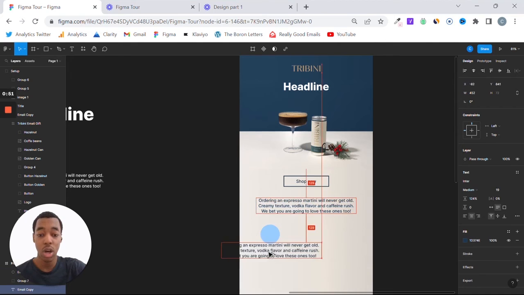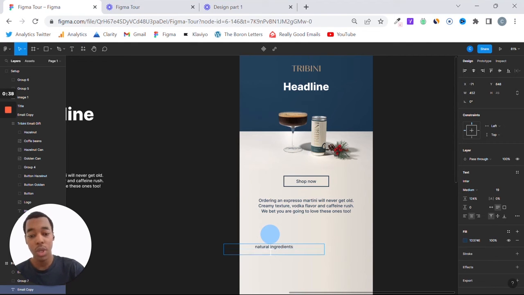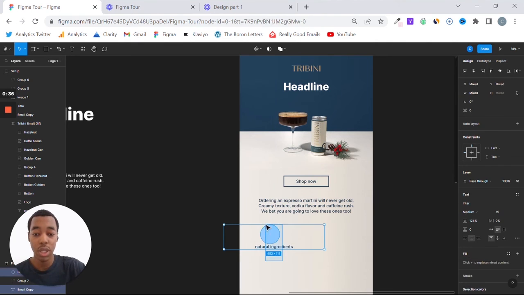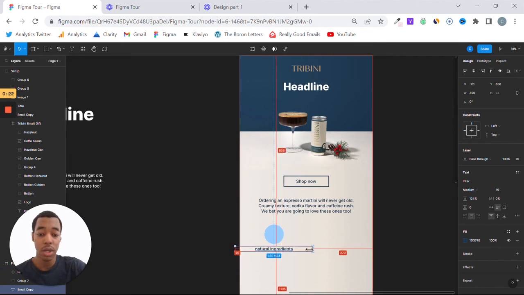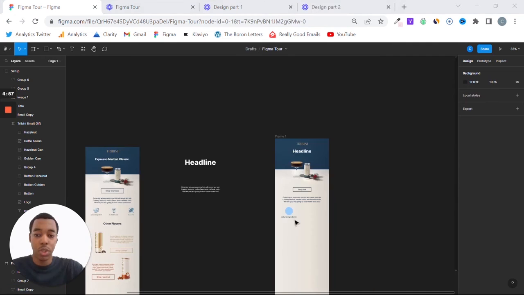Then you drag the copy and edit it, like a natural ingredient is what you can do. Ingredients. Then you select the two, center them, and that's basically how you get an icon. You do that for the three of them and paste the image on top of each one, and that's how you do this section.